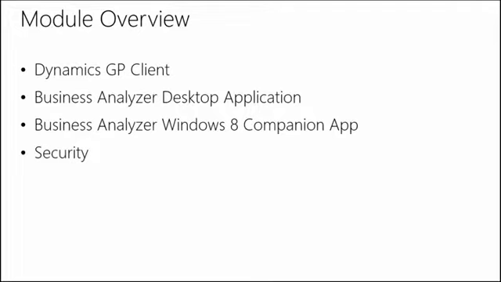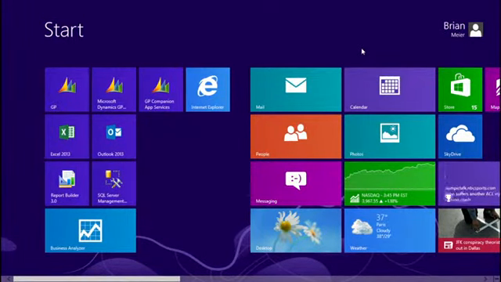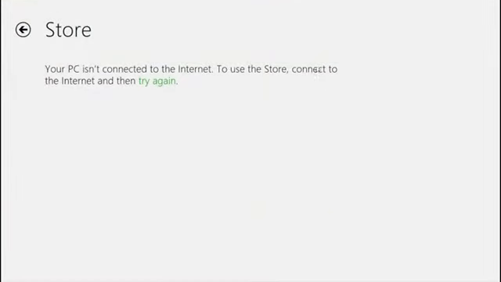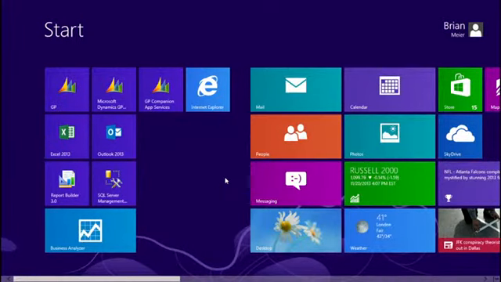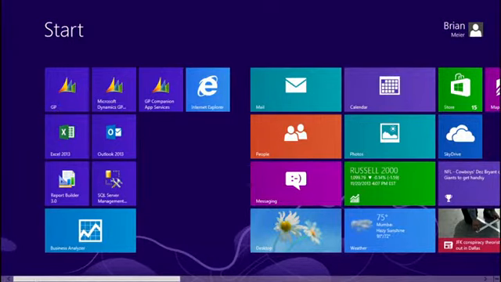So the third area that Business Analyzer is available in is through the Windows Store. So we have a Business Analyzer application available in the store. So you do need to be running Windows 8 or 8.1 in order to use this application. By going to the store from my start screen, nope, I don't have internet connection, but I go to my store and I just start typing in Business Analyzer. Once I get to the store, find Business Analyzer, I basically just download it and it's installed. It installs in less than 30 seconds, a very quick application to install. So once the Windows 8 companion app Business Analyzer is installed, it shows up as a tile on your start screen.